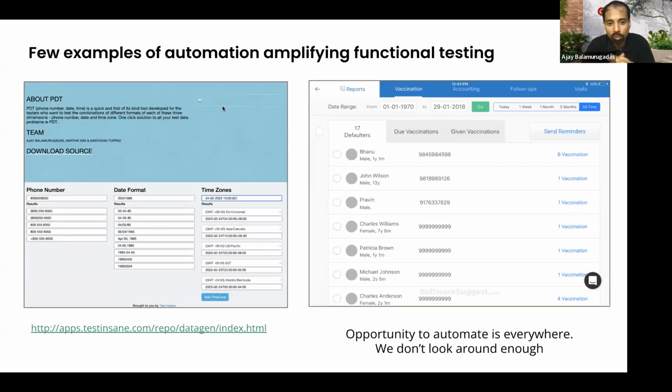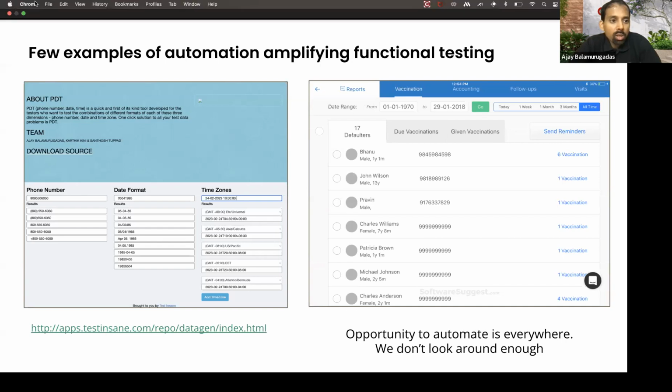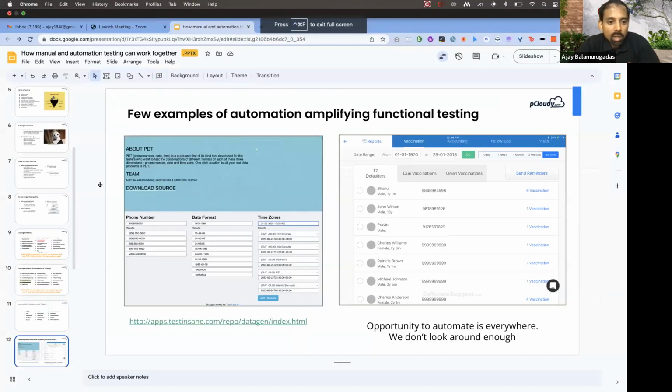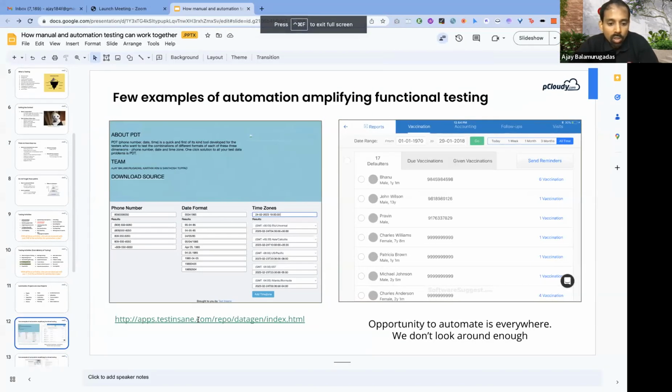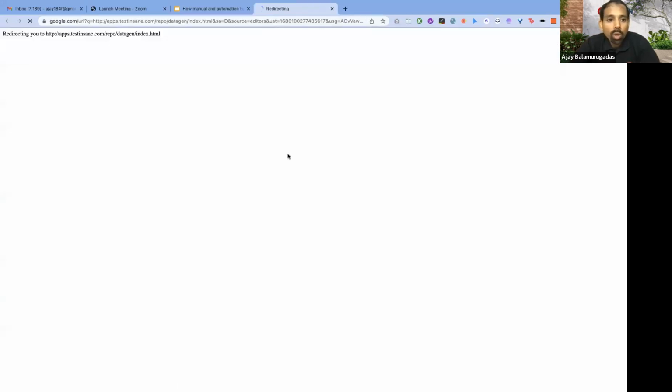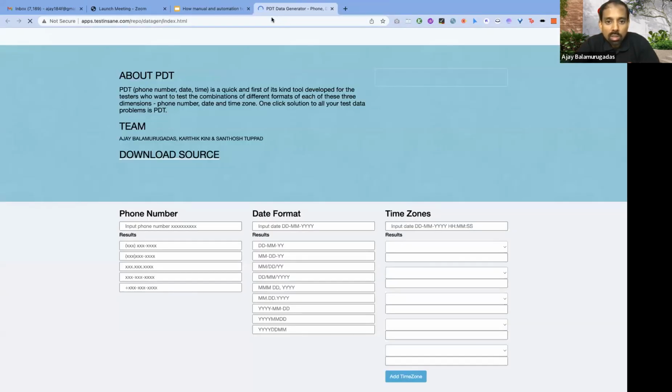Now, the cream of the webinar, according to me: a few examples of automation amplifying functional testing and helping you in your day-to-day work. You see the left image. Let me skip the slides and then click on this to open one by one. Let me know if you are able to see this.